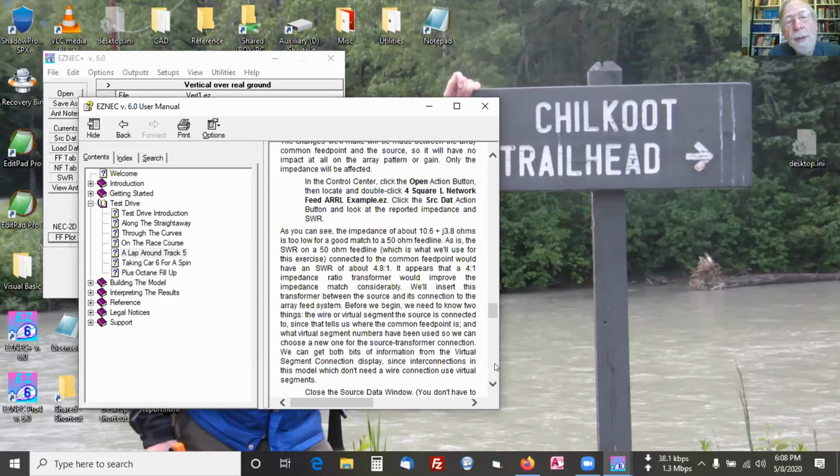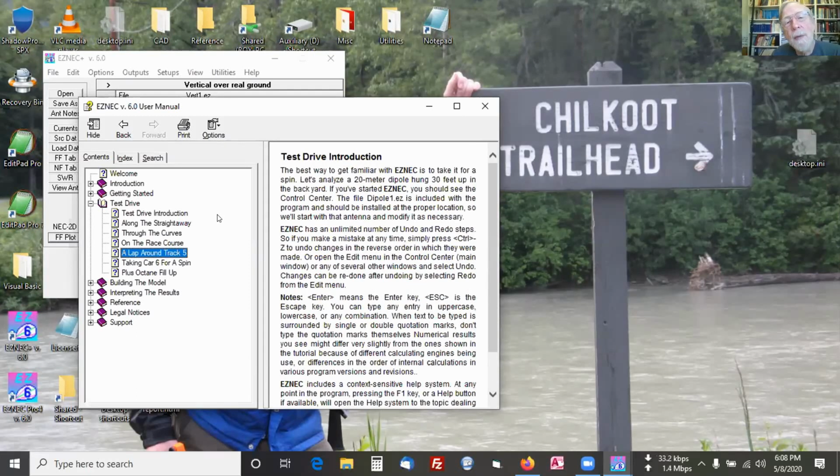So those are ways. I would start with this test drive though, and go through that. Certainly I would recommend that for anybody using EZNEC for the first time, even if you have done a bit of antenna modeling with other programs.